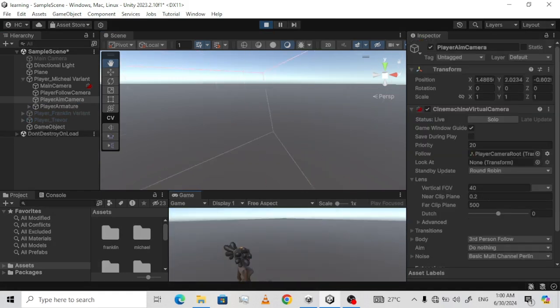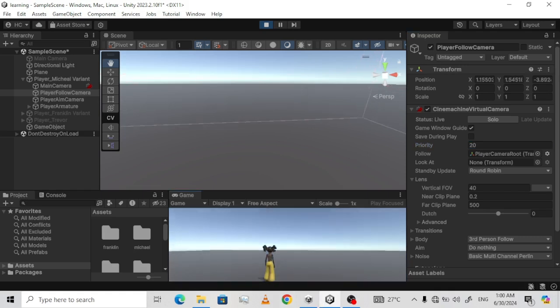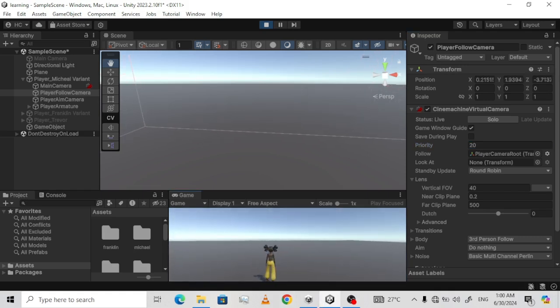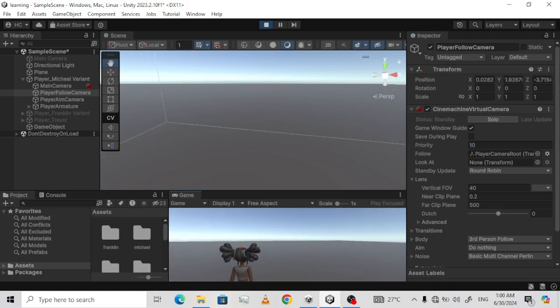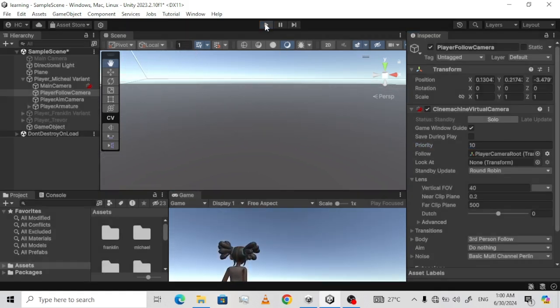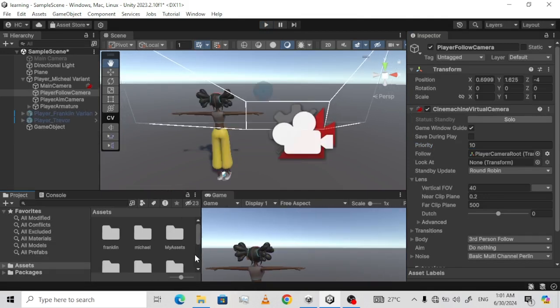So this is it. I have it over here. If I turn this one on, if I put this one at 20, you can see it switches back to the third person mode. If I take this to 10, it switches to the aim mode. So we are going to be using code to change between that when we click on the aim button.